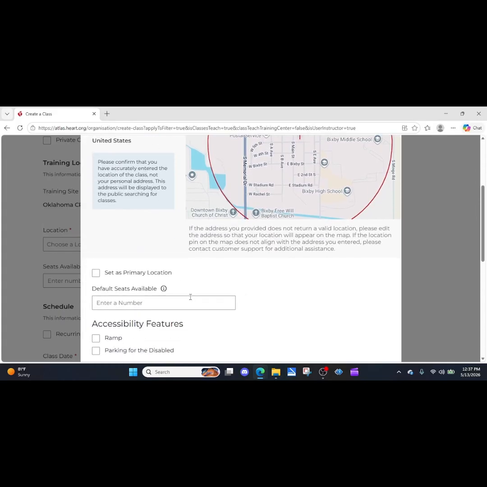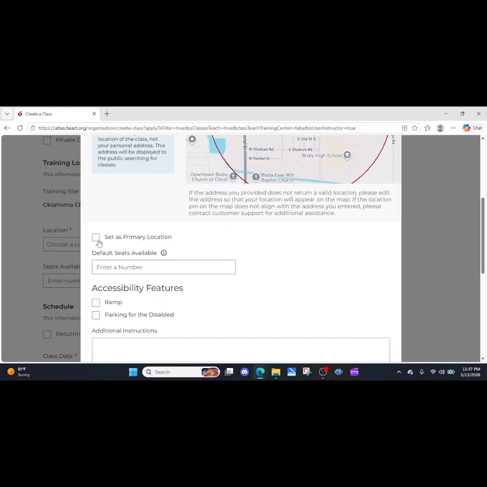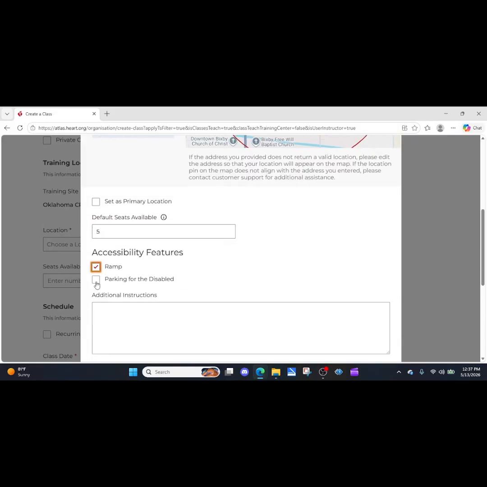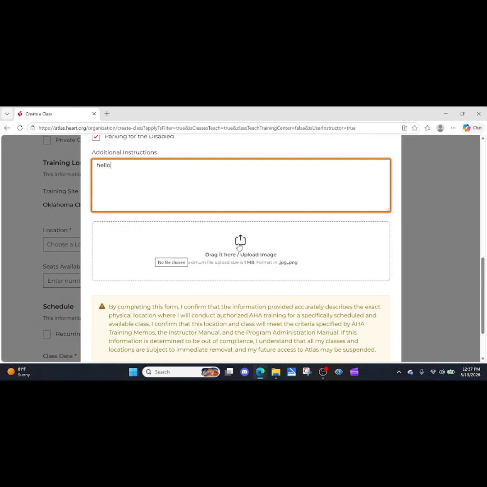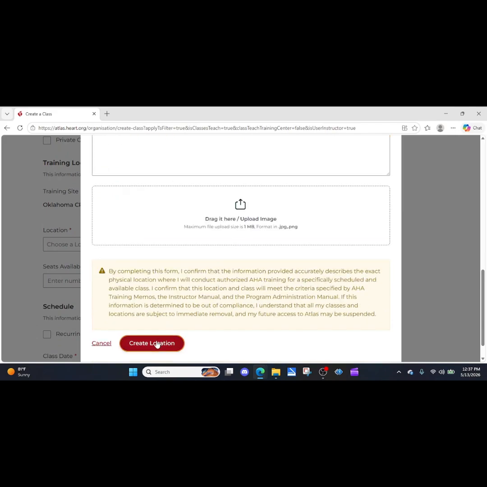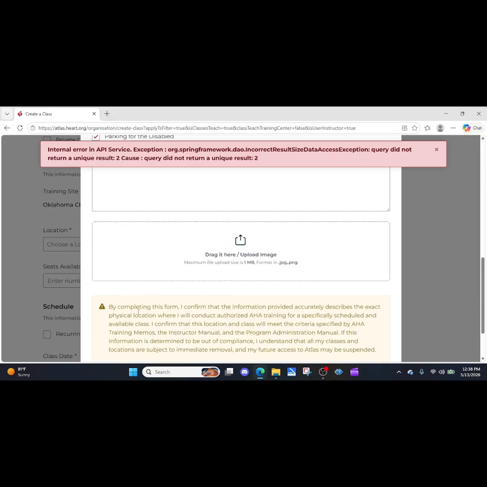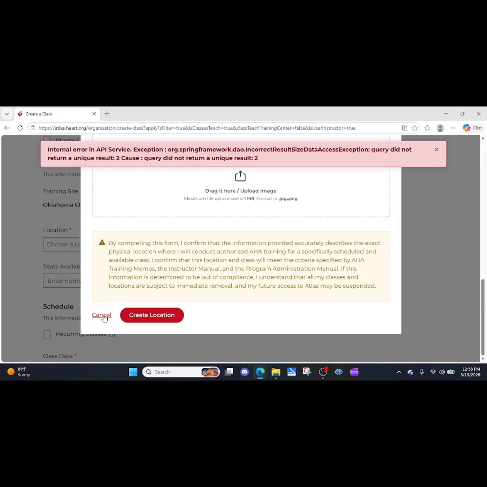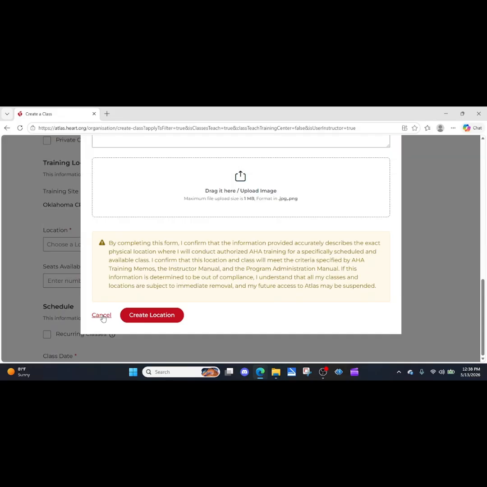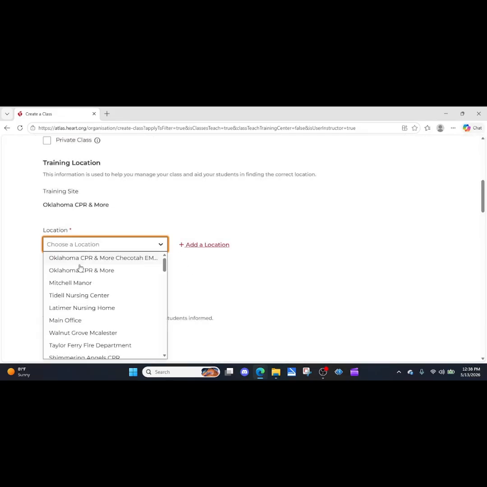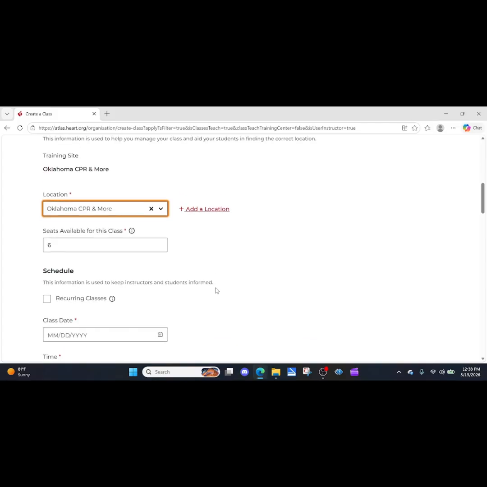You won't do anything with this. Do not use this set as a primary location. You put the number of attending seats, any special information in there that you need. Please call, park on the south side. If you have an image of the place, you can do it. Then you create location. Of course, this wasn't a real location on a street, so we could not do it. You will get a sign if there is something wrong with the location that you're putting in. So we're going to use a predetermined location.